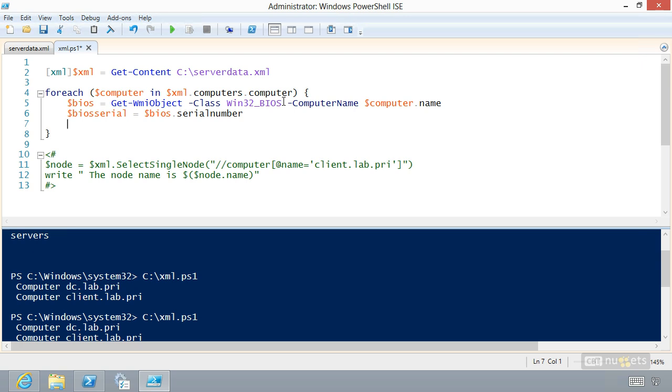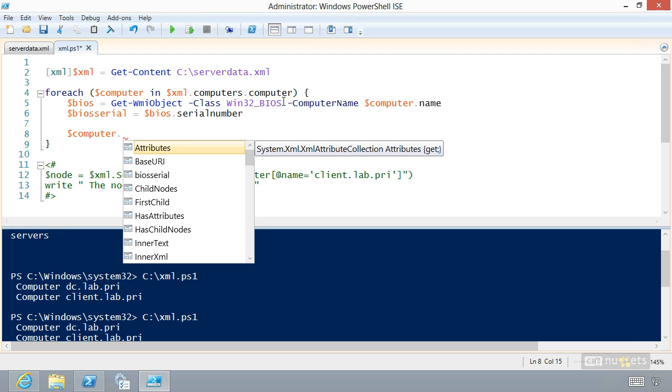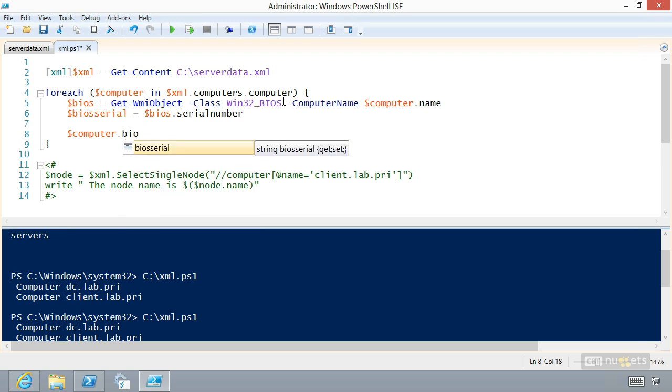Now I need to actually stick it into the XML, right? Well, that's actually not all that difficult because I already have a reference to the computer node in the XML. And so I'll just say, hey, your BIOS serial, look, it's even read the file and it knows that that element is there. Your BIOS serial equals whatever the BIOS serial was, right?